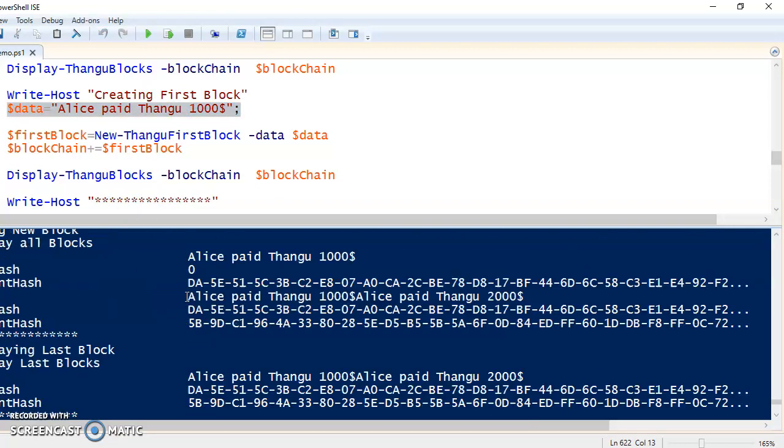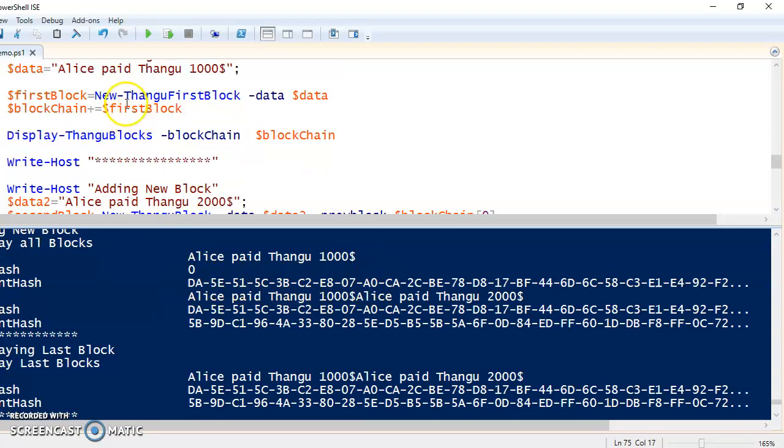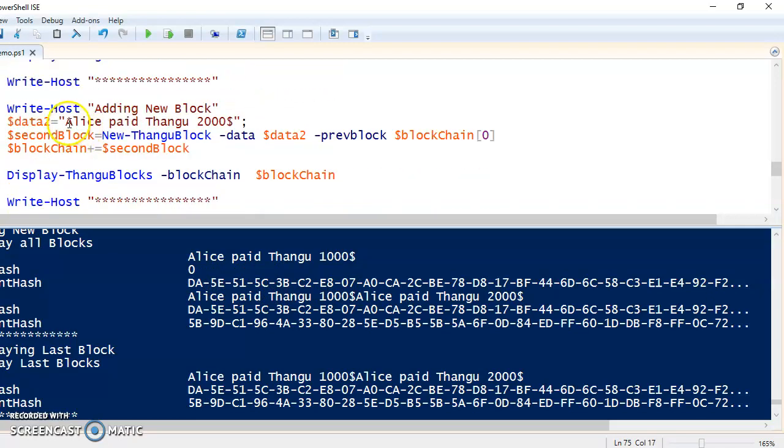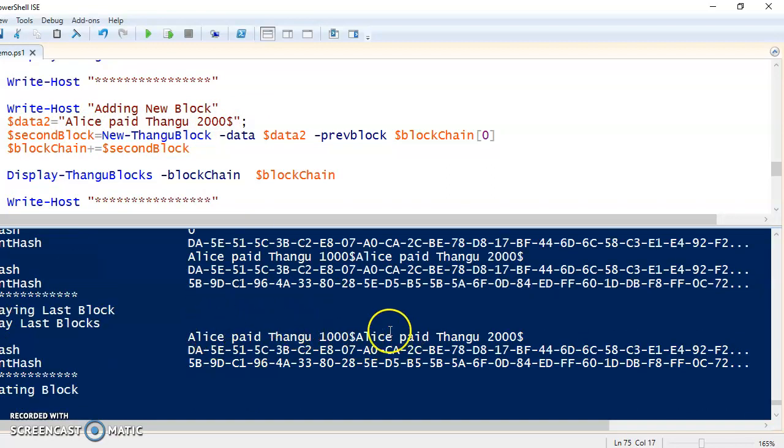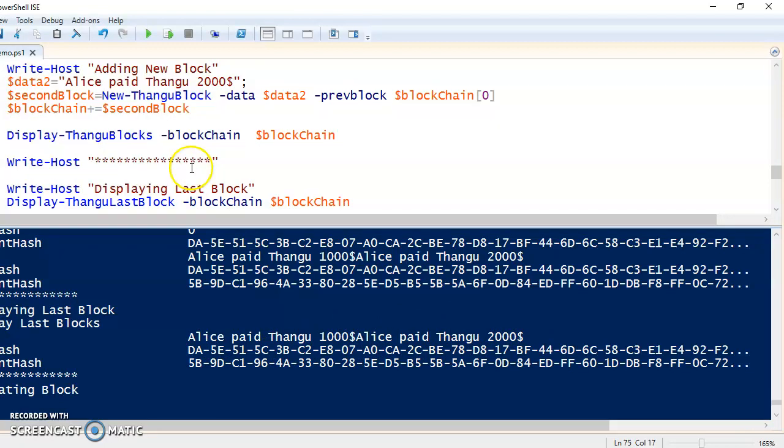The value is 0, and then the current hash value is DA5E based on the data. Next, we create another data. We are going to add another block called Alice paid Thangu $2,000. Here I want to track the history, so I'm getting the first transaction also, and the second transaction also. Alice paid Thangu $1,000, then Alice paid Thangu $2,000. So we can see the entire history also.